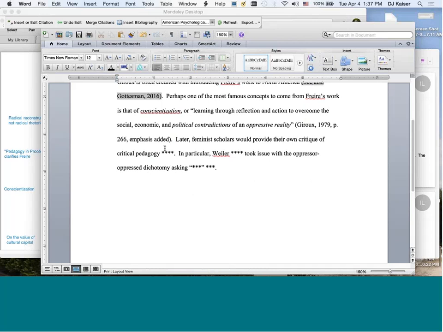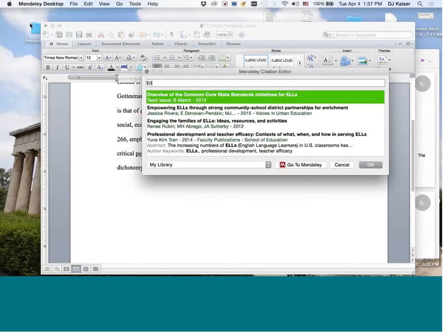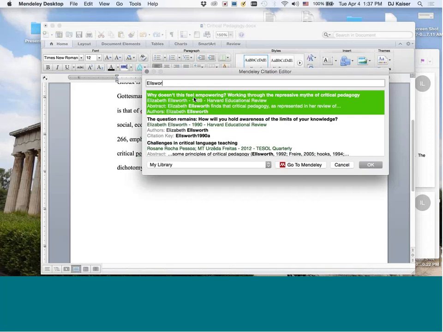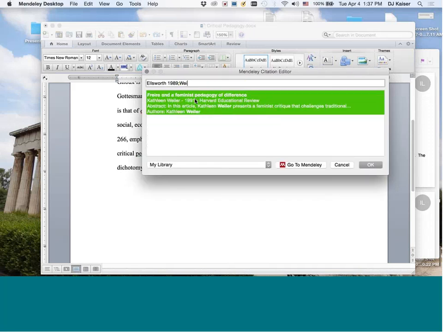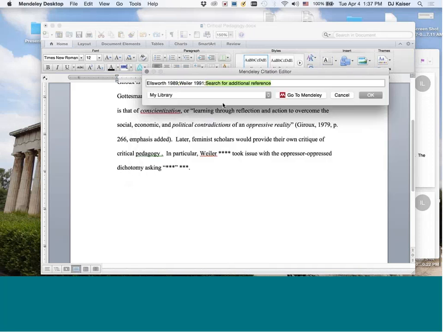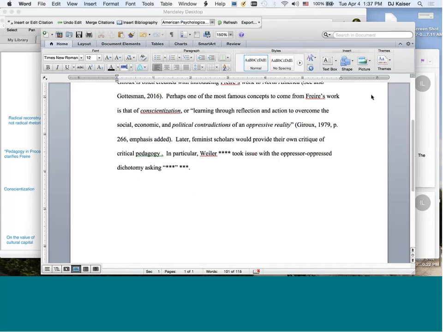Now I've decided I want to insert some more quotes here. So I've got later feminist scholars would provide their own critique of critical pedagogy. So this will be another place where I will add a few authors. So I have the cursor where I want to insert the citation. I click Insert, Edit Citation, and I'll put Ellsworth. Why does this feel empowering? And then I also want Wheeler. I click these two, and now I get another citation of these two.